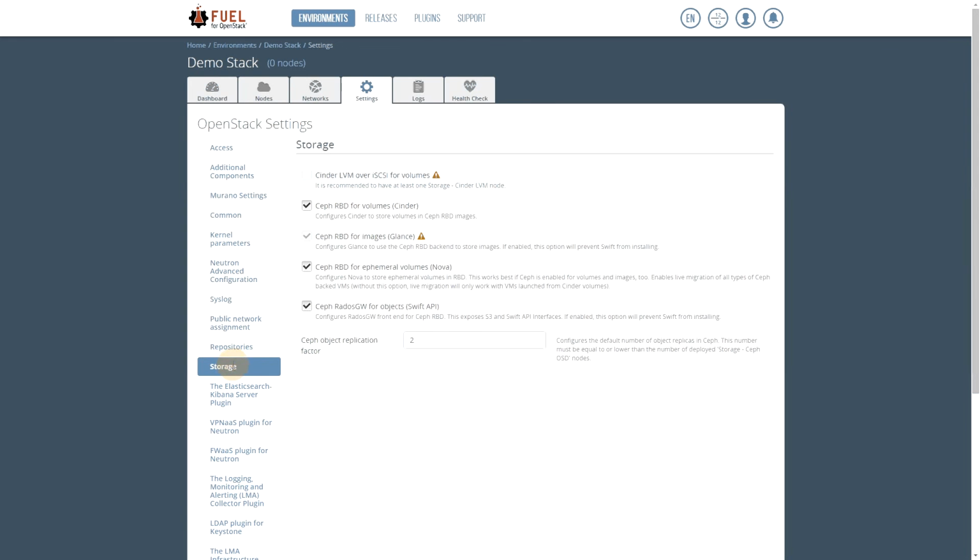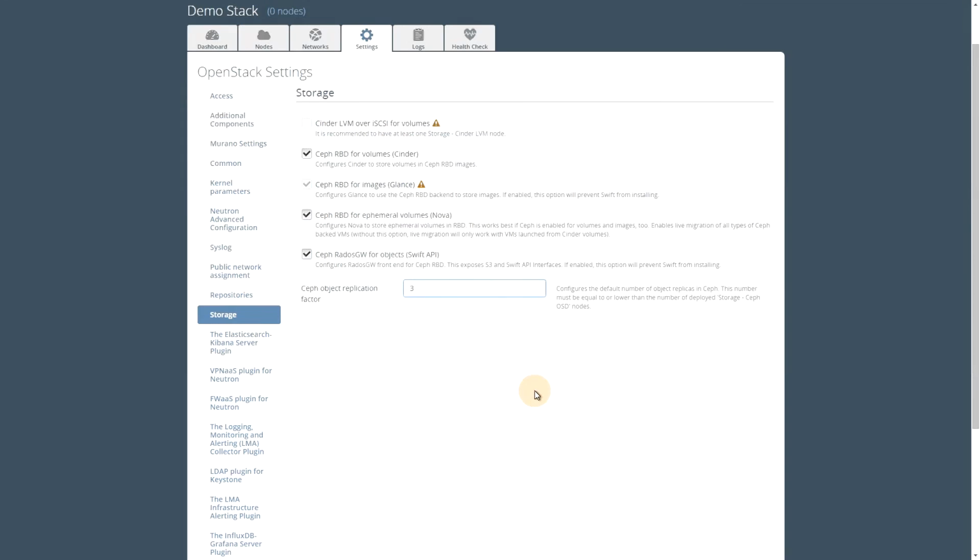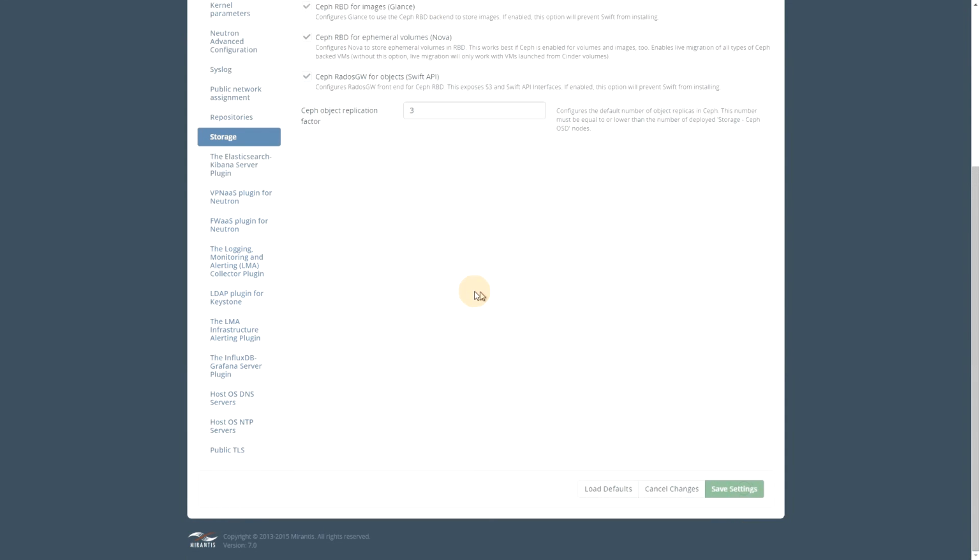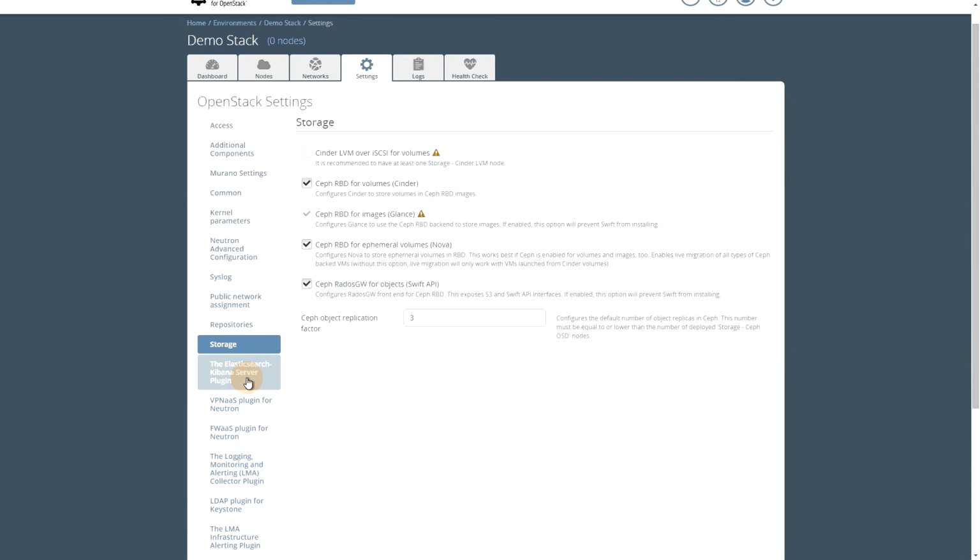Storage. We've said no Cinder, so it's not checked. The rest is all Ceph RBD. That's defined. So RADOS block device is there, and the RADOS gateway is there. We want 3 for the replication factor, so we'll just put that in.